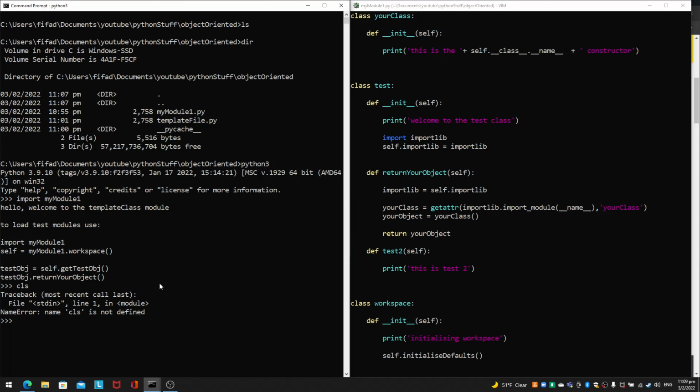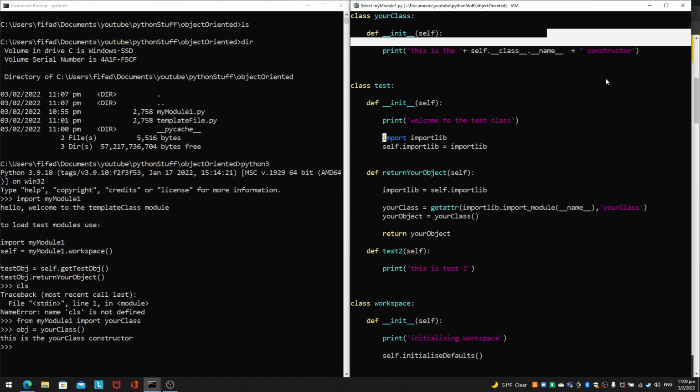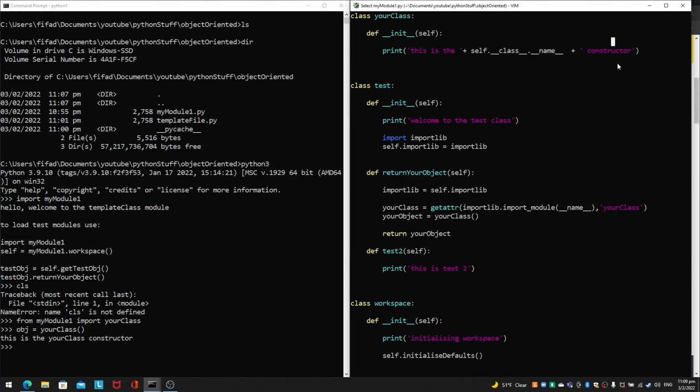Normally what you need to do is from my module1 import my class, or your class. And then you need to define an object. Your object equals your class, and this is the constructor name for your class.